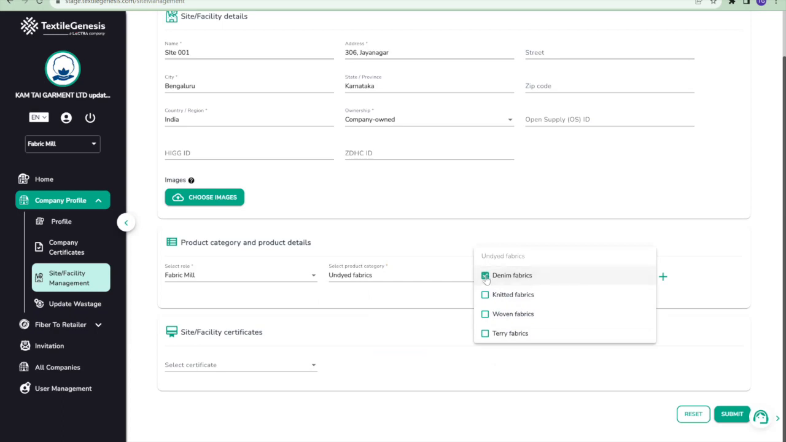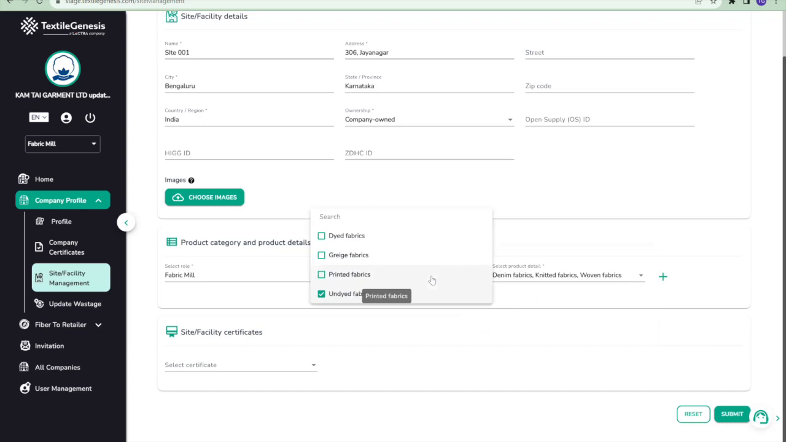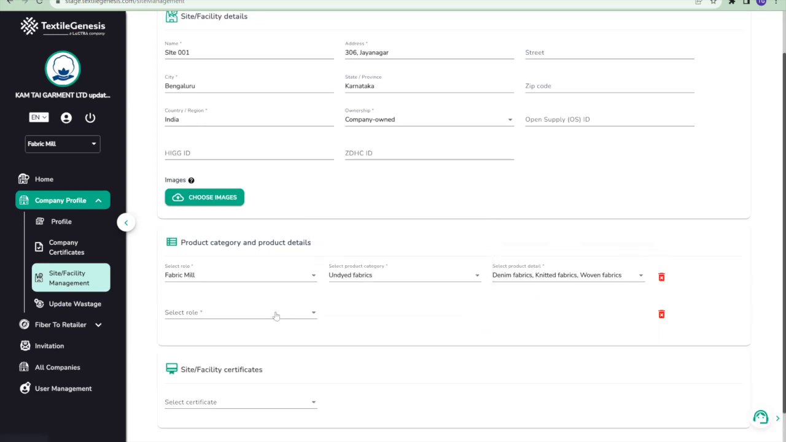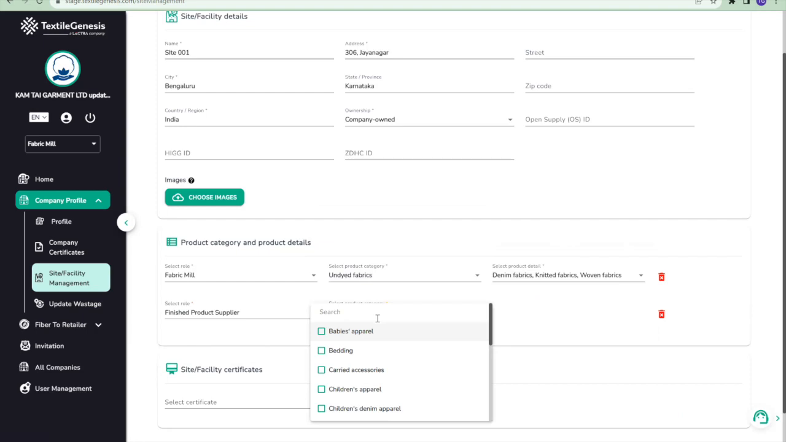And if your site is manufacturing all of this, you can select all these fabrics, and if it's only one, you can select only one of them. So there is an option to select various product categories and detail, and now you can also attach a new rule. So you can again choose a finished product supplier, select the product category and detail. I have for product a finished product supplier, we have babies apparel, denim, home textiles, all of this.